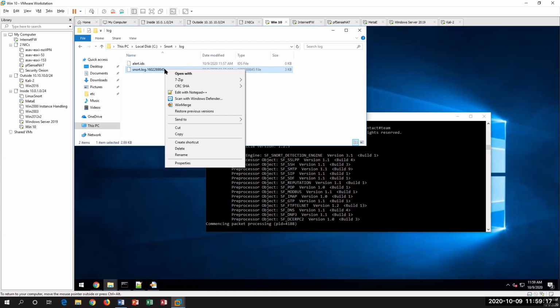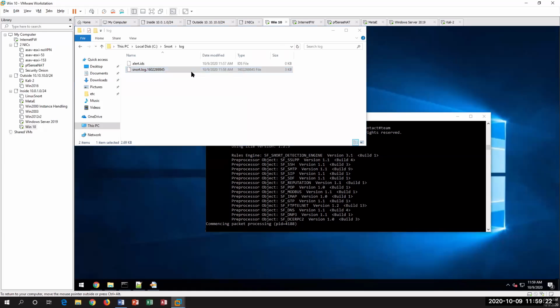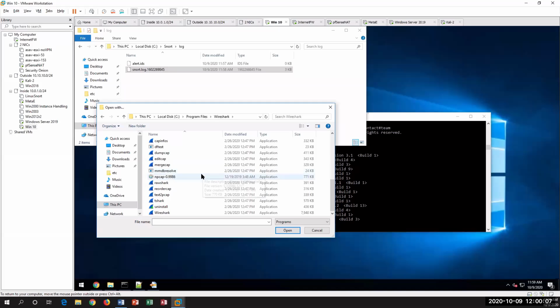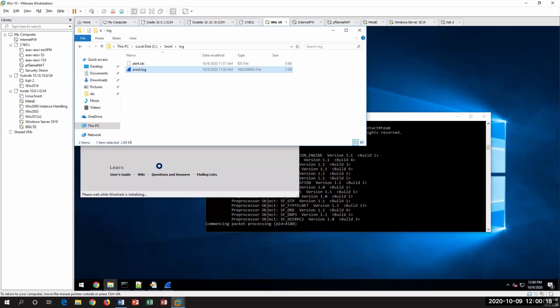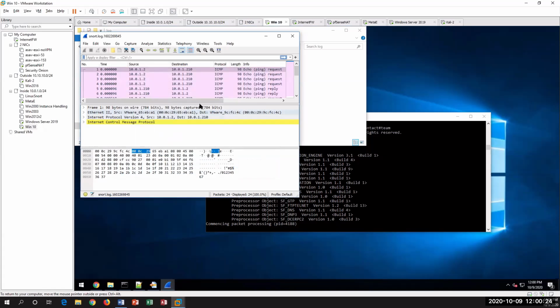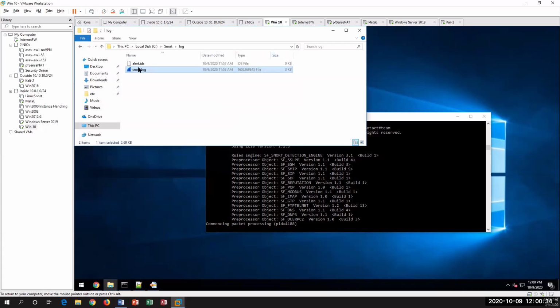Right click, and we can actually open with Wireshark. And we can go down, find the application in the program files to open this Wireshark, or you can just open Wireshark to open this file. Either way is fine. So you can see that the Metasploitable ping, and the log is already there. Okay, and let's exit out of here.